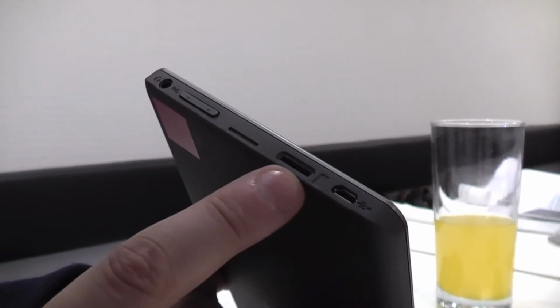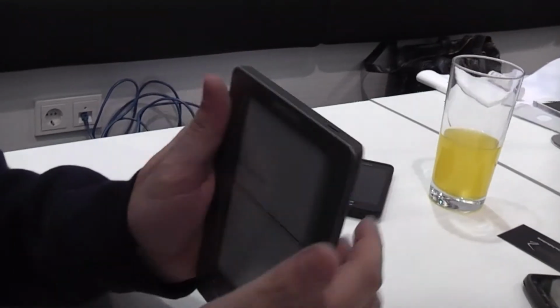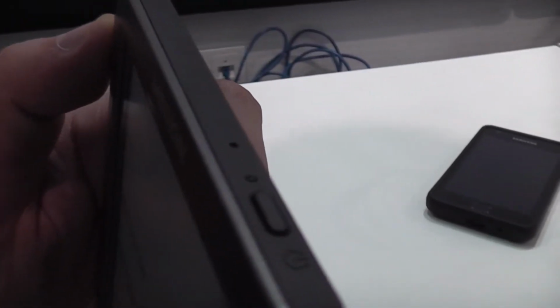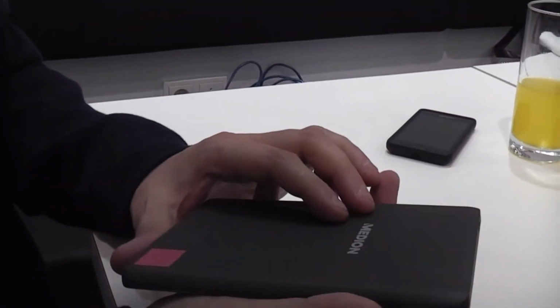So let's take a quick look. We have a micro USB over here, micro SD card. That's a volume control because, of course, it's also an MP3 player and you can browse the internet with it. A jack for your headset. And over here, we have the power button. It works, I can tell you that, but we are not allowed to switch it on because otherwise they would chop off my head over here.